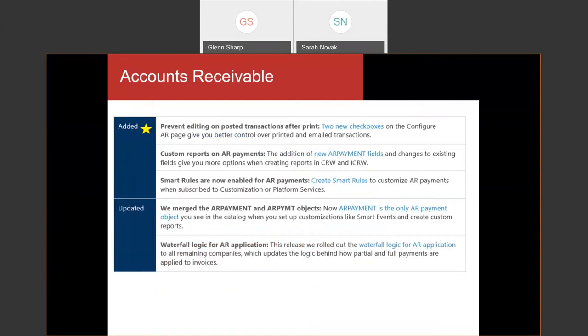A lot of these others right here, if you ever tried to create some custom field or smart events, it was kind of confusing which field to use. There was one called AR payment, spelled out, and there was one that was abbreviated. They combined that. There's just one now for that.